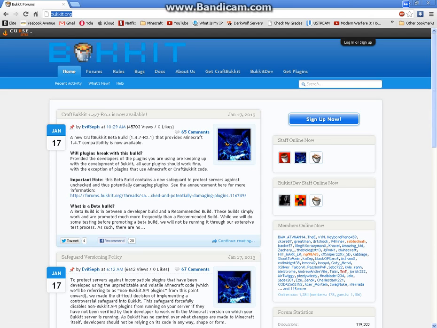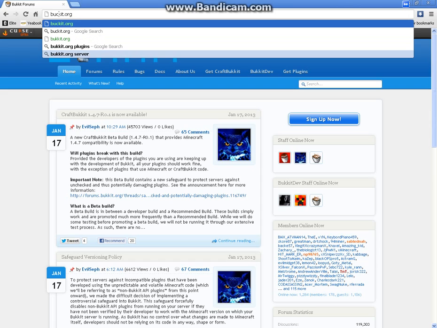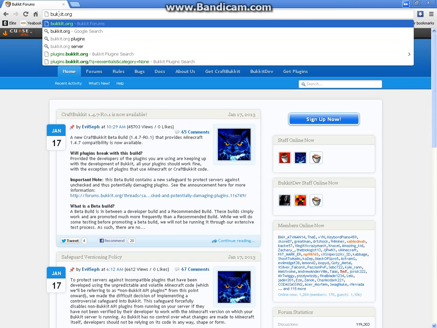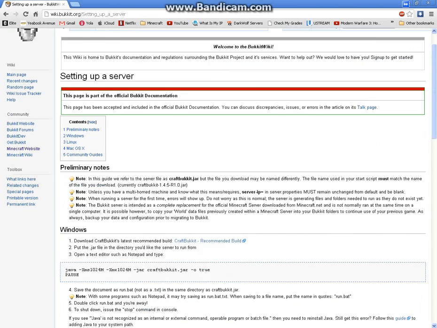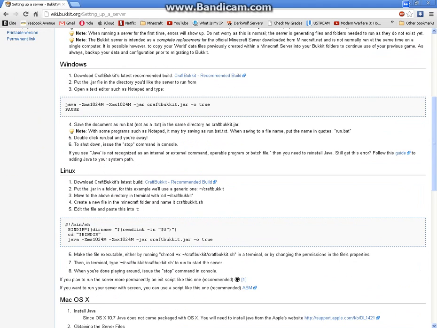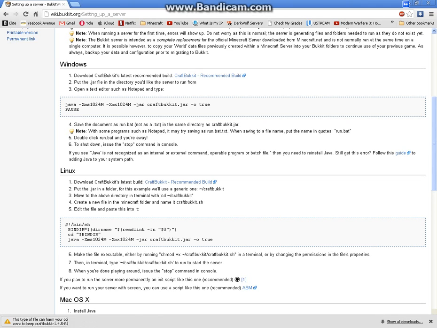It is spelled exactly like this, not like actual bucket, which is like this. It is bukkit.org. So once you get here, you're going to see this page. You want to hit Get Craft Bukkit. Now this whole thing explains how to do it, but it can be a little confusing for some people. So all you got to do really is just hit Craft Bukkit, recommended build, right here.